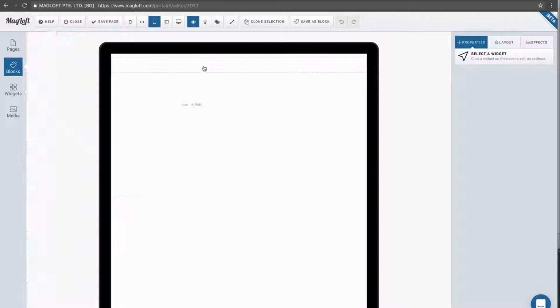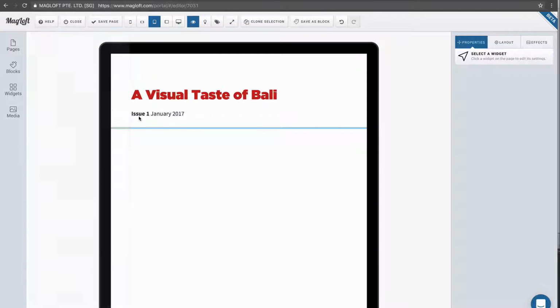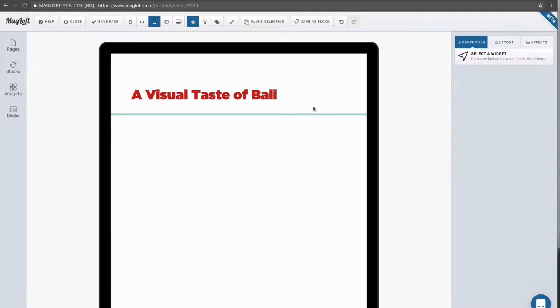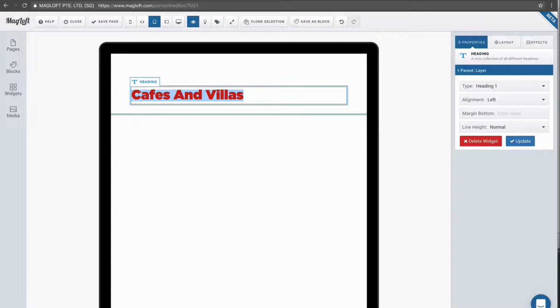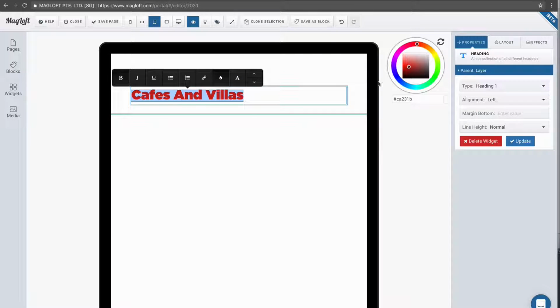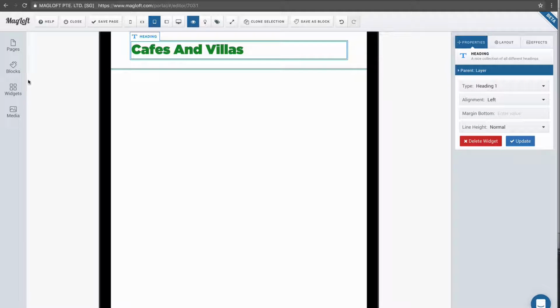So I'm going to go to my content blocks, drag in my header, get rid of the paragraph, and change this to, and we're going to make this green. There we go, I like that one. Next, I'm going to drag in a layer.